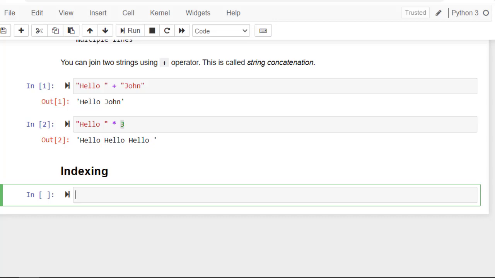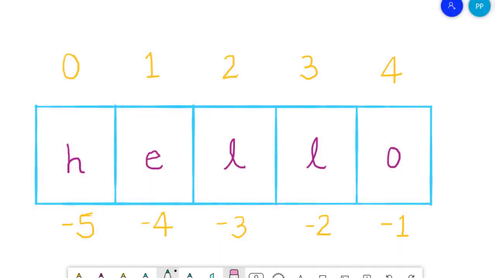Let's understand a little bit more on the whiteboard. Let's suppose I have this hello string, then each character of this string has an index starting from 0. In Python, indices start from 0. So our first character H has the index position 0. Second character E has the index position 1. And the last character has the index position 4.